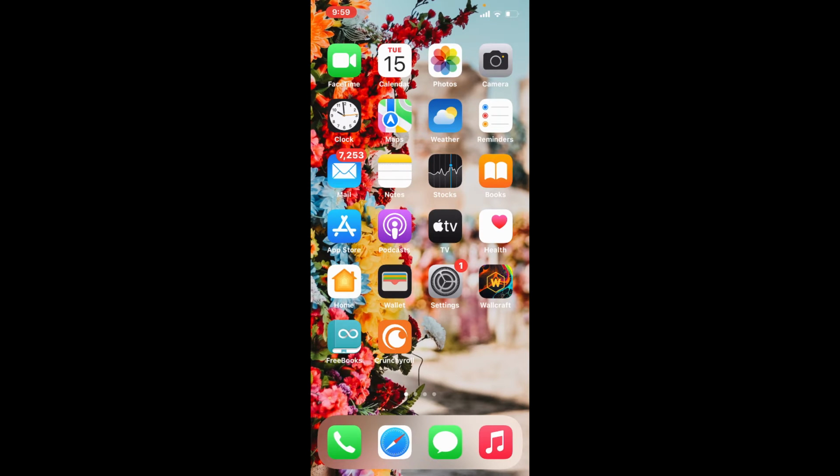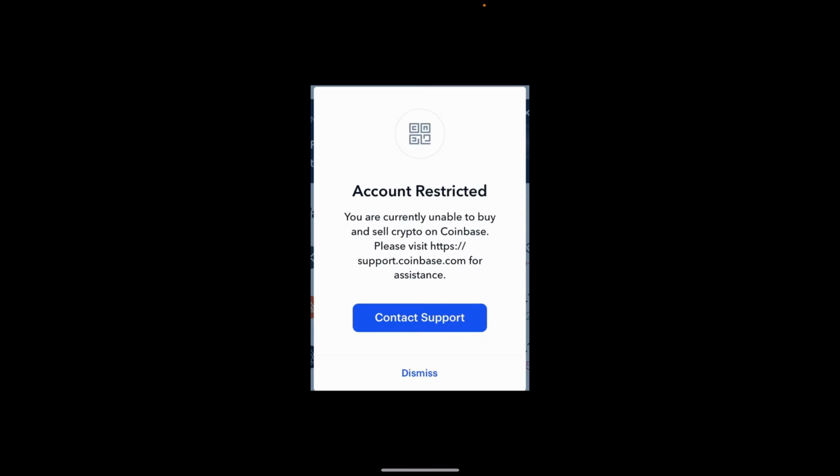In today's video, I'm going to show you how to fix Coinbase account restricted issue. If your Coinbase account has been restricted and it is showing you this kind of an interface and it is telling you to contact support, then you've landed in the right place.